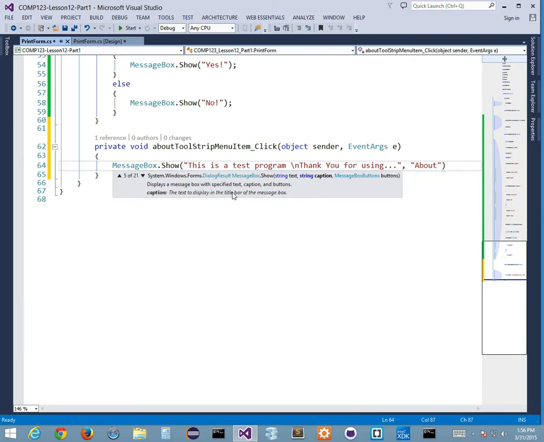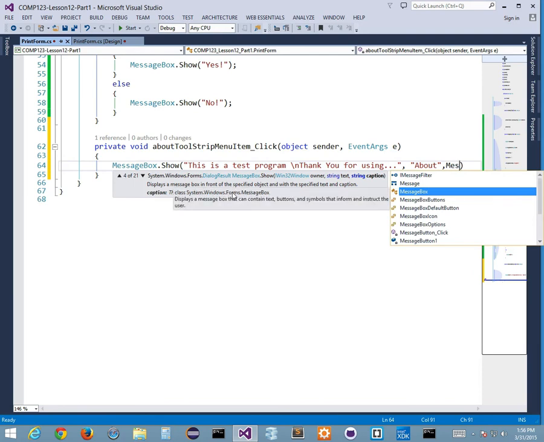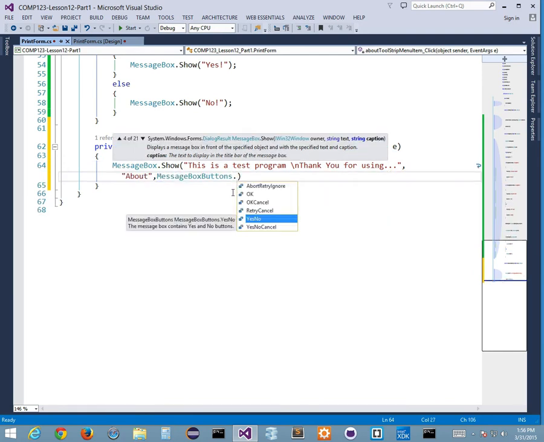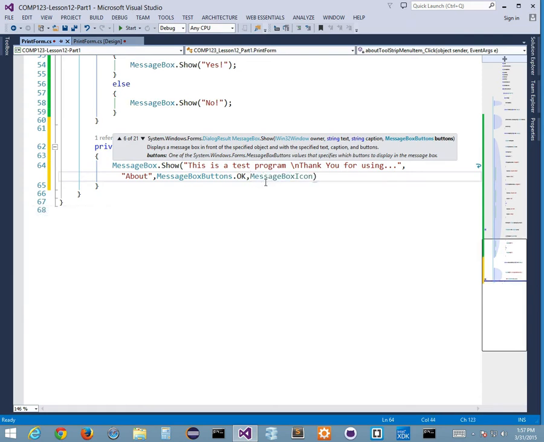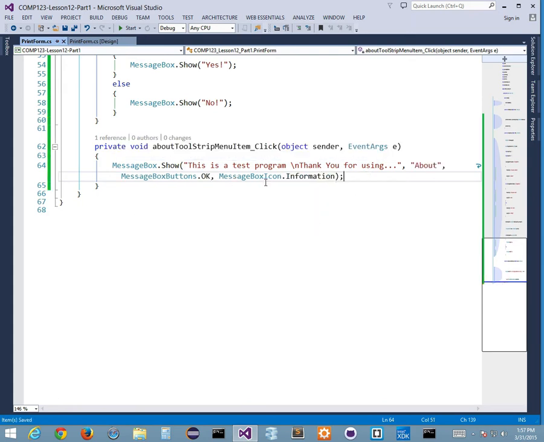But if I don't specify buttons, what happens? This OK button comes up. Well, what if I specify none? Can that happen? MessageBoxButtons dot. Can I specify none? Abort, retry, ignore, OK, OK cancel, retry cancel, yes no, yes no cancel. So it's going to be the OK button. I could put an icon, so I can say MessageBoxIcon, and I'm probably going to put the Information icon, because that makes sense for a message box to come up with that.